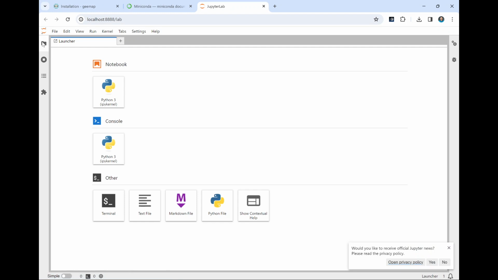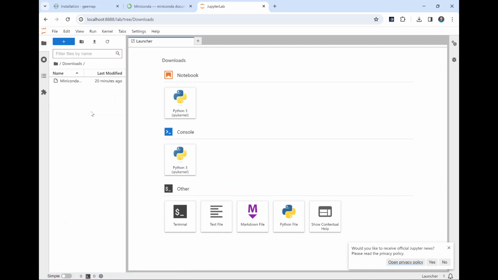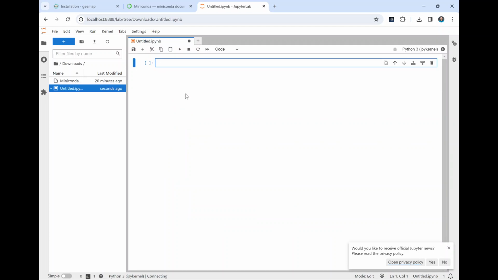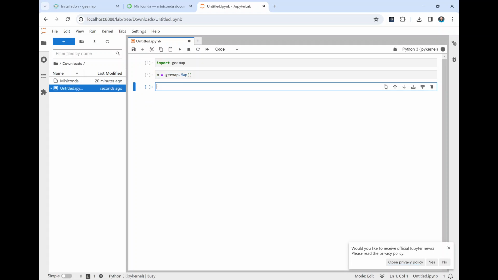So click here, the icon. It's going to, for example, show up in here. I can get into, for example, the download directory, and then create a new notebook. After that, just type import geemap, and then press Alt Enter, or Shift Enter, Control Enter, or you just press the run button here, and then you can just type m = geemap.Map(). So we are creating a map, and then Alt Enter again.